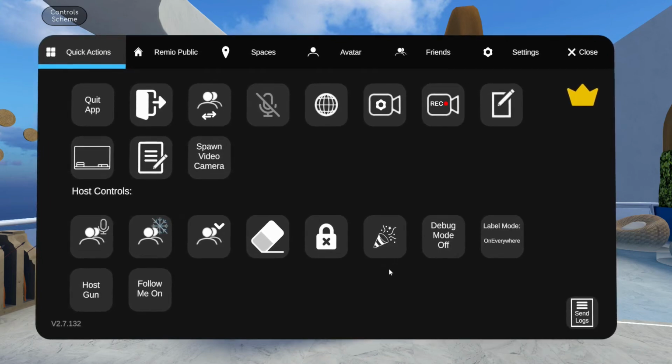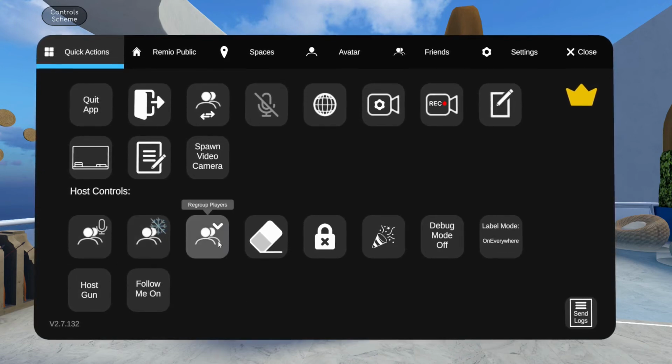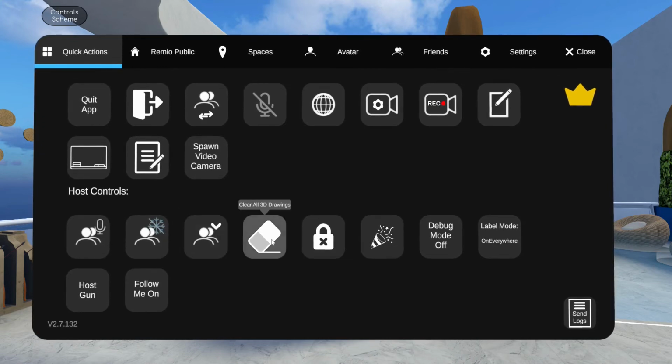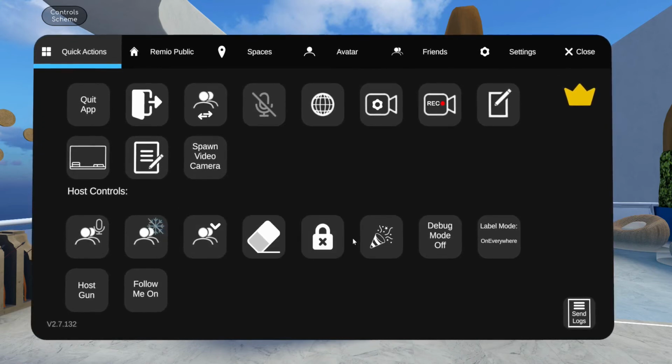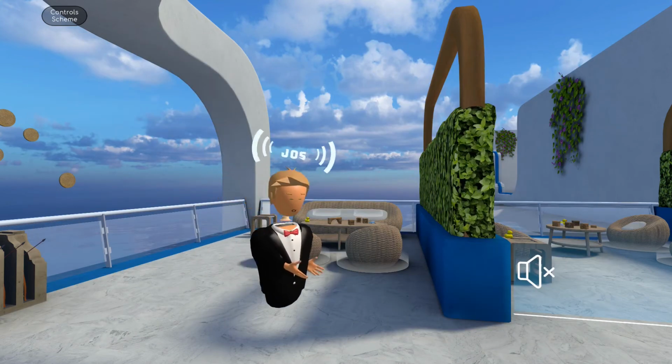There's a bunch of other tools, like you can mute everyone, you can freeze everyone, you can also regroup them all to come to the same place very quickly, and a bunch of other tools that are useful for the hosts or the maintainers of the space. All right, let's go on to the next section.